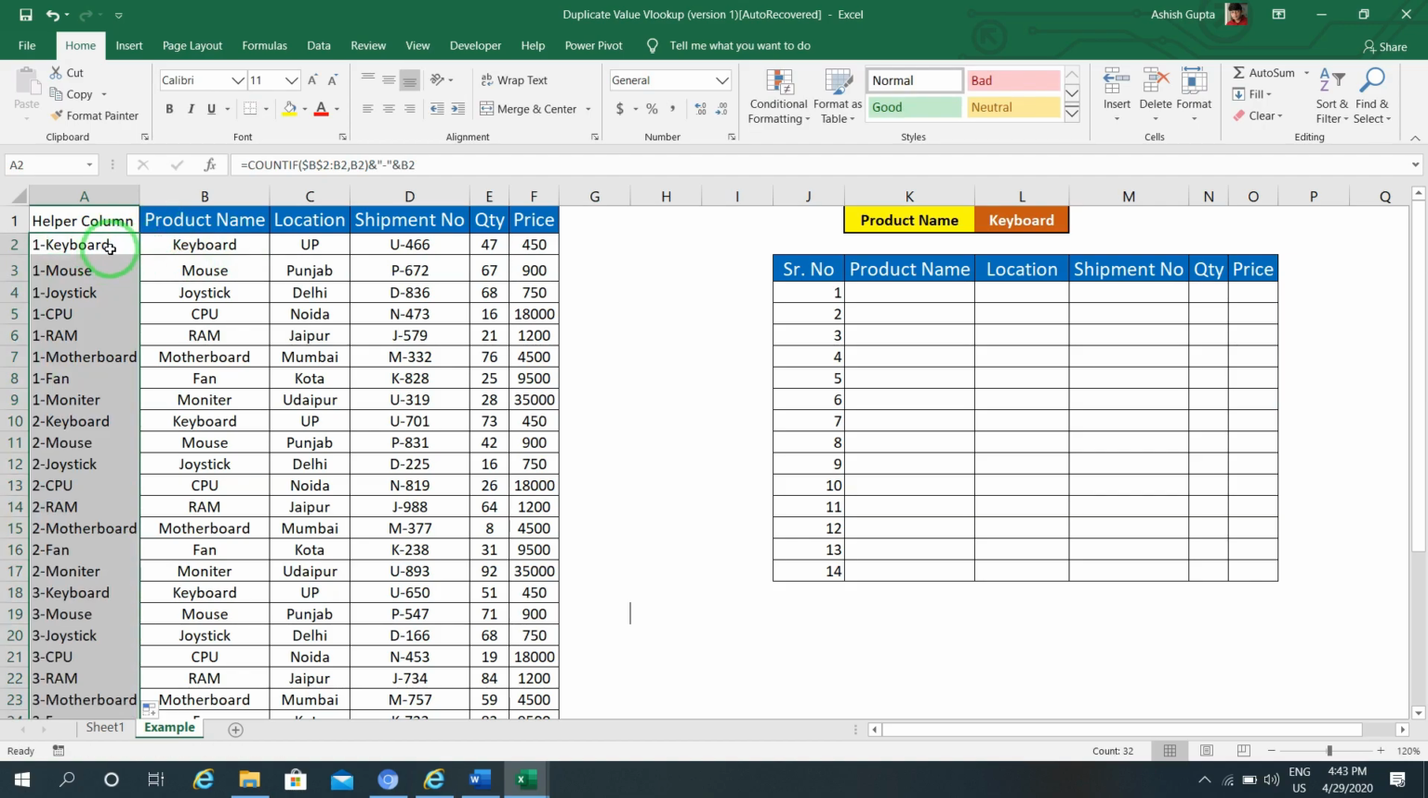So it will show the values first keyboard, first mouse, first joystick, first CPU, first RAM, first motherboard. The same, if keyboard arrives a second time, then it will be second keyboard, second mouse, second joystick, second CPU, second RAM. That's how we make the helper column a unique column. This will be used in our VLOOKUP.